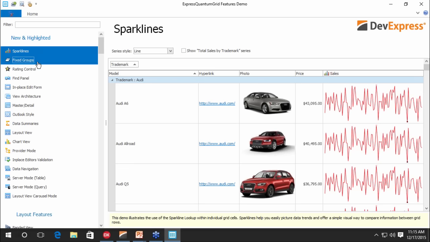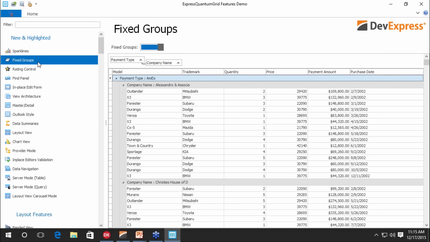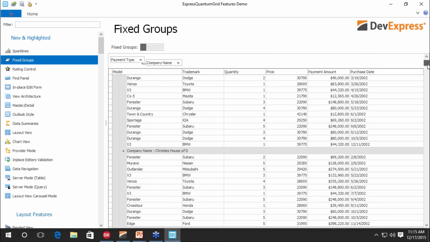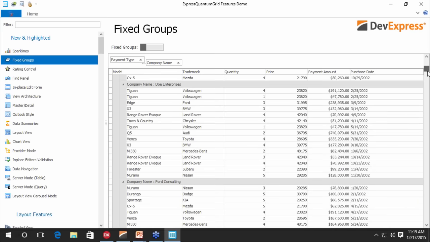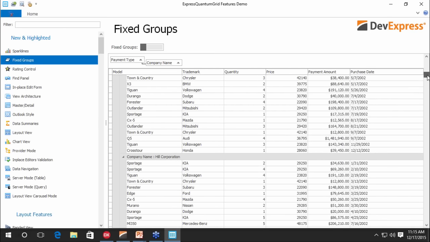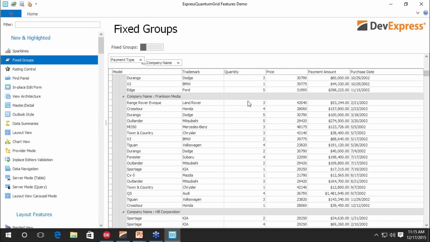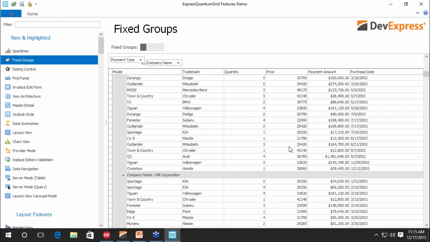Next, let's show you the support now for fixed group rows. Prior to 15.2, our grouping used to operate like this. As you can see, as I scroll the grid, I'll just drag it, the grid just scrolls the data and the groups. The data is grouped by payment type and company name. But as you see, when I scroll, the group rows just disappear.